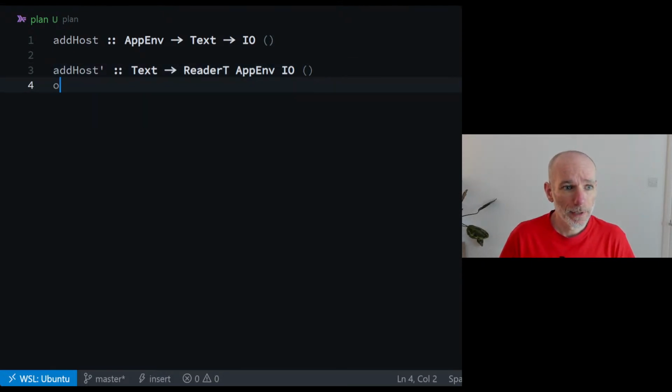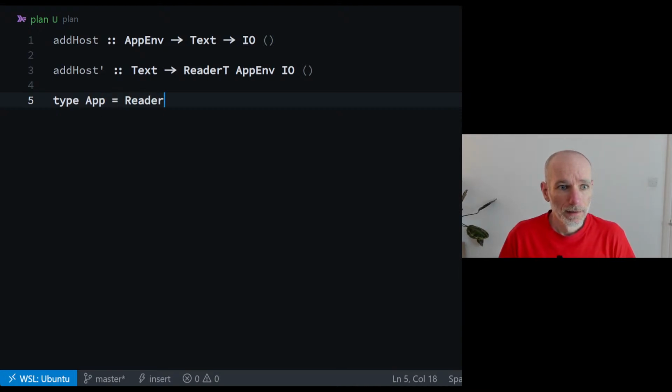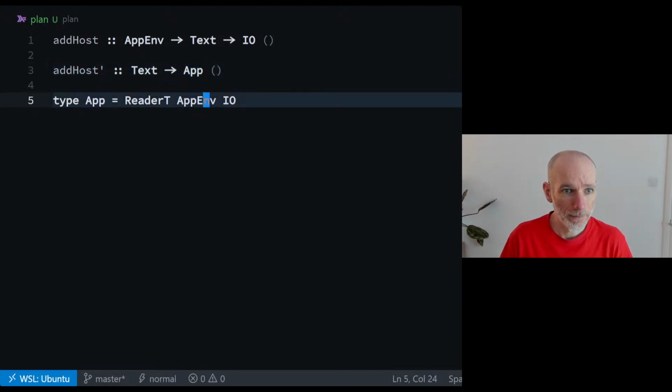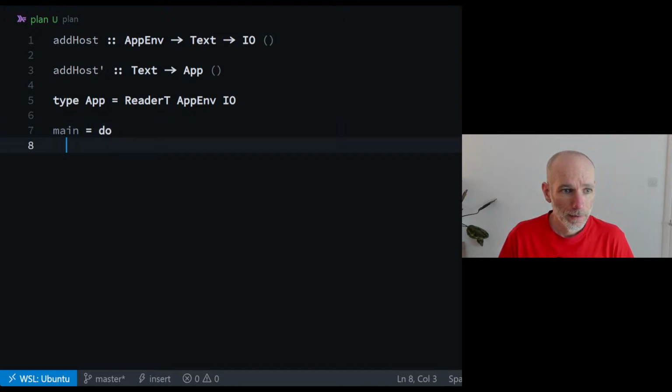And then, because that's a lot to type each time, I'm going to create a type called something like App. I'm just going to define that as being ReaderT Append IO, and then this thing can be replaced with App. And then finally in main, at the minute I have something like, I can't remember what it's called, but at least some entry point which is like run thing.